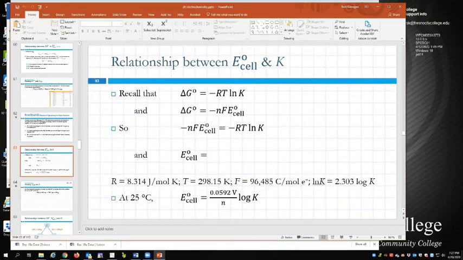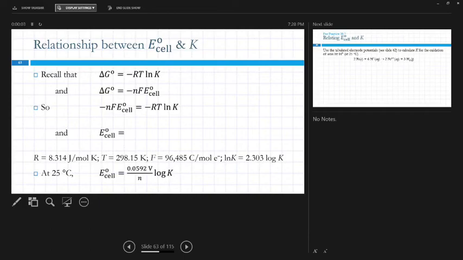Oops, not what I meant to do. Oh, good grief.